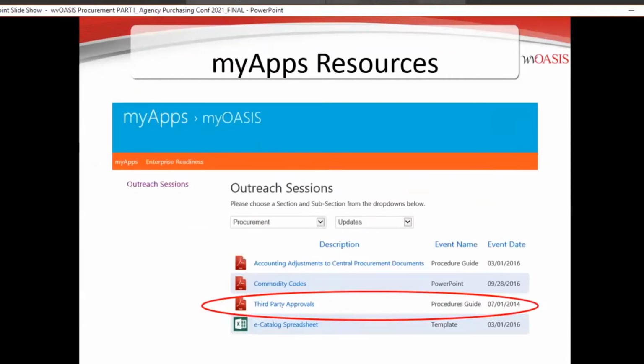And this is where you can find those procedures. Once you indicate in reporting field 2 which third-party approval is needed, the steps for how you go about reassigning that requisition or that award document to that third-party approver are located on My Apps.